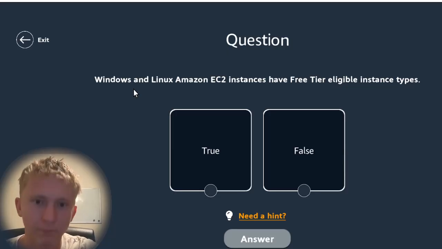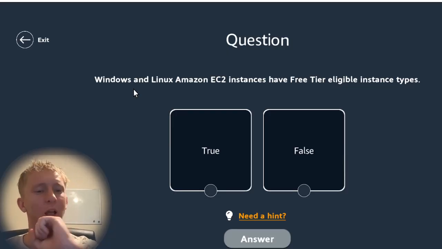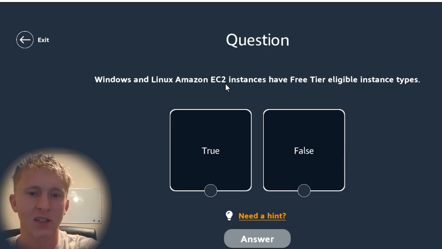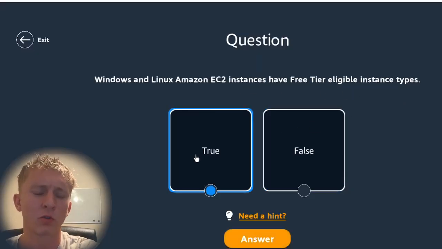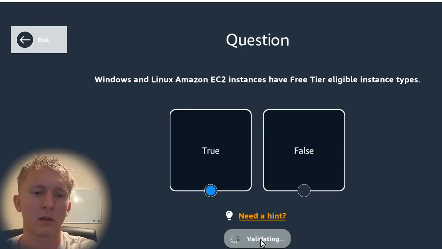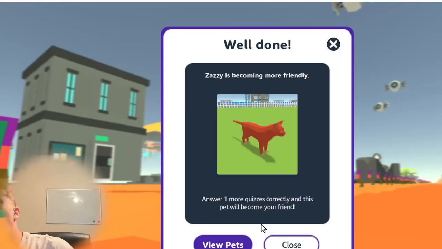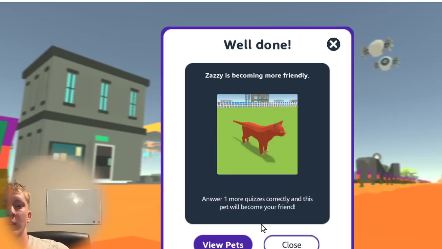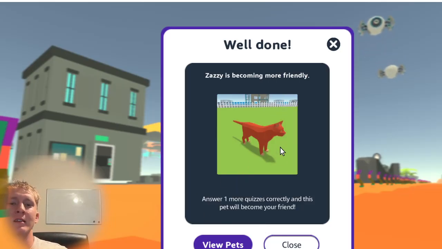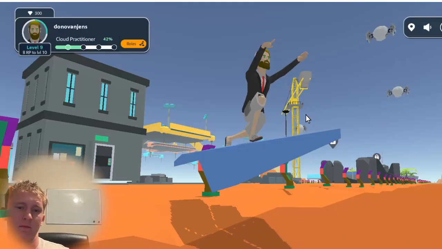And blah, blah. Question. Windows and Linux Amazon EC2 instances have free tier eligible instance types. Duh, true. Anything to make AWS sound better. Well done. Zazzy is becoming more friendly. Only one more question for Zazzy, and we get an orange cat.